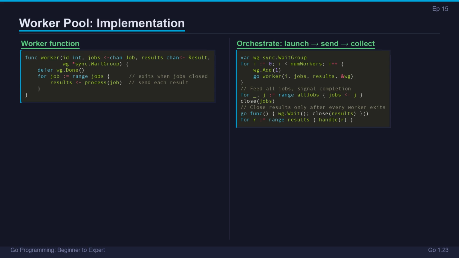The worker function is the simplest part. It takes a receive-only jobs channel and a send-only results channel, and a wait group pointer so the orchestrator can track when it's done. The body is just a range loop. Take a job, process it, send the result.